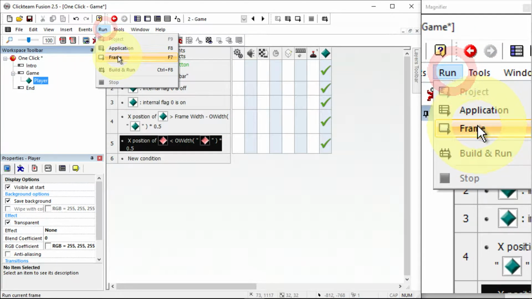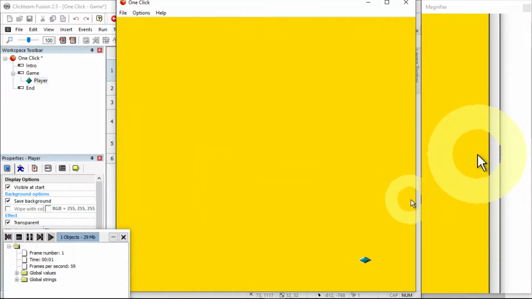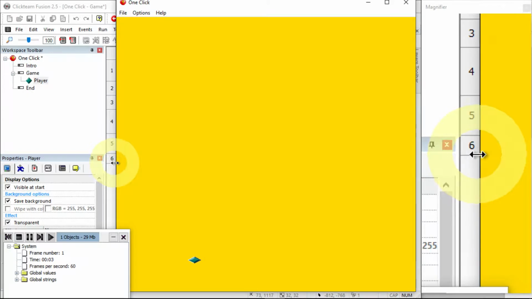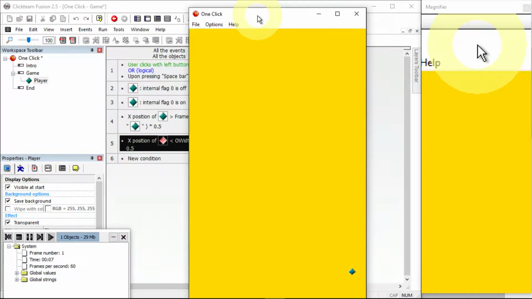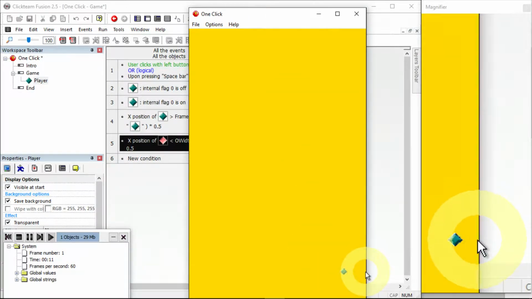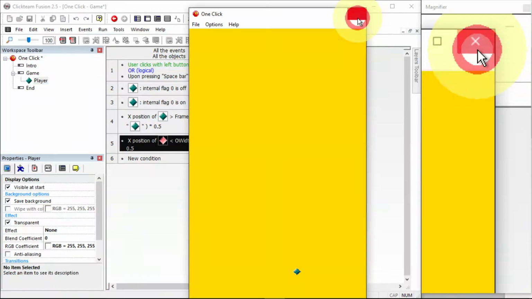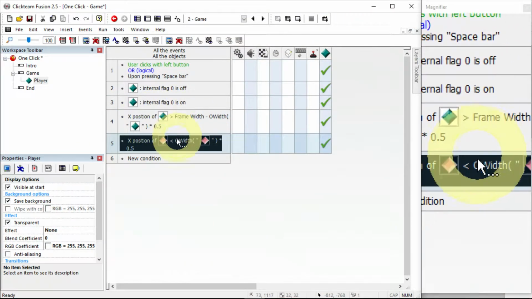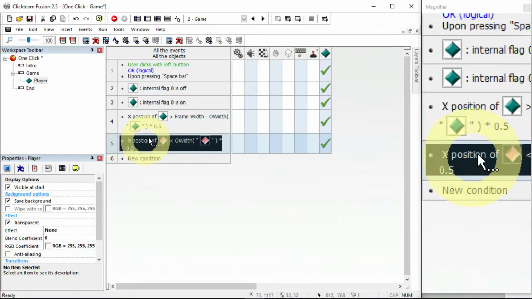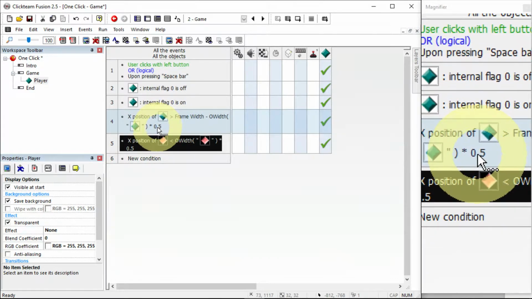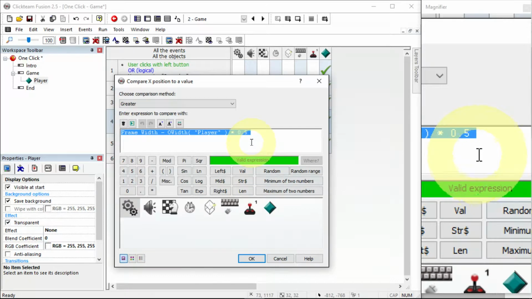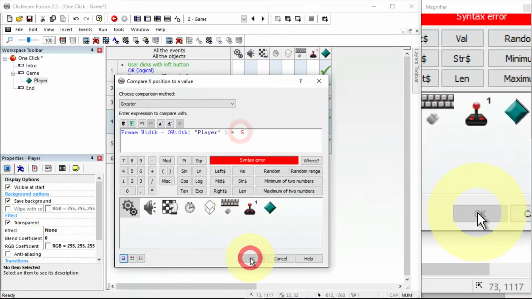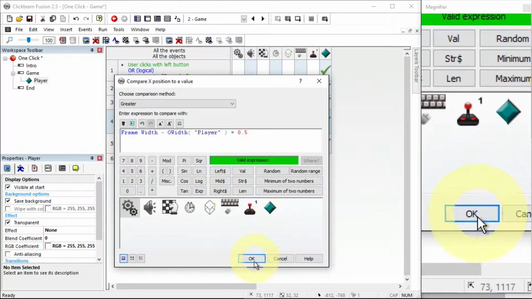So let's run the frame. So now the bouncing's working fine. Yep, and I can't actually force it off enough there. Brilliant. Okay, those are better rules, slightly more complicated, but if you're willing to give it a try, give that a try, and make sure that you have a nice green valid expression, because if you get things wrong, it just won't let you press OK.